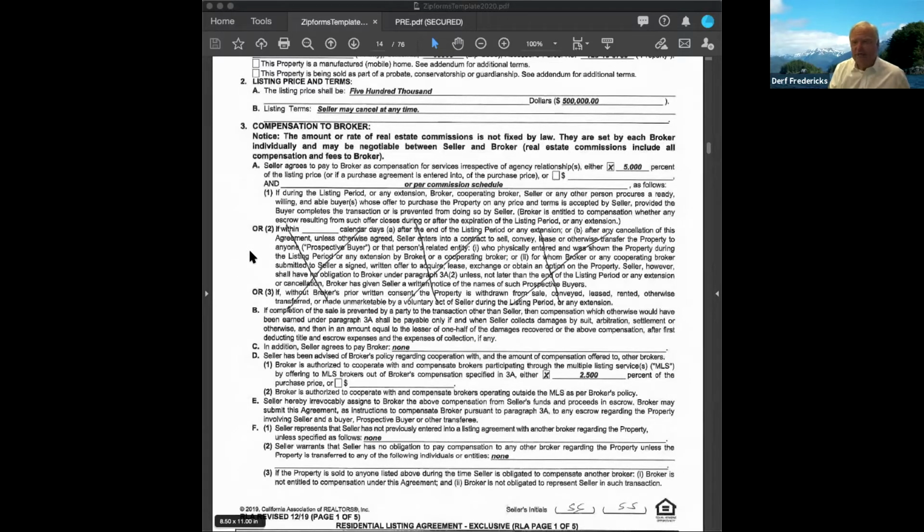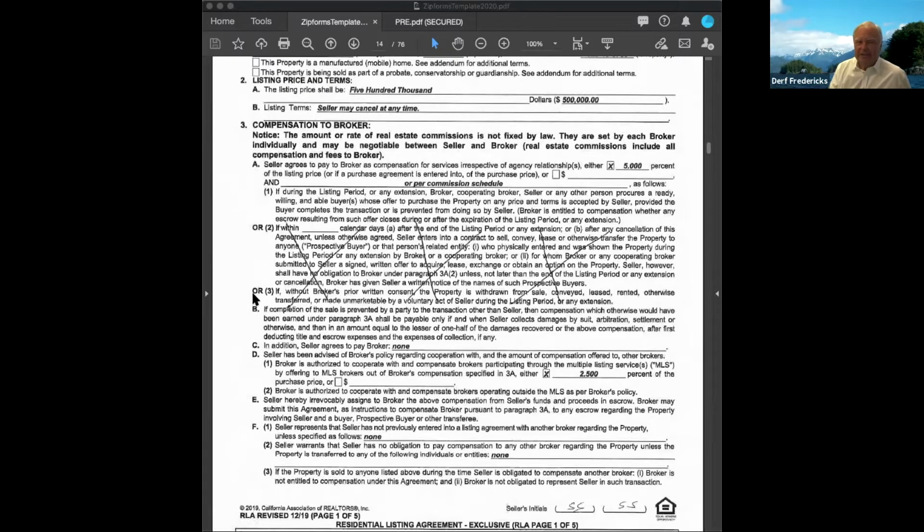And likewise with number 3. What this states is that without the broker's prior written consent, if the seller, if you, Mr. or Mrs. Seller, take this property off the market, you're still going to pay me this 5% commission.